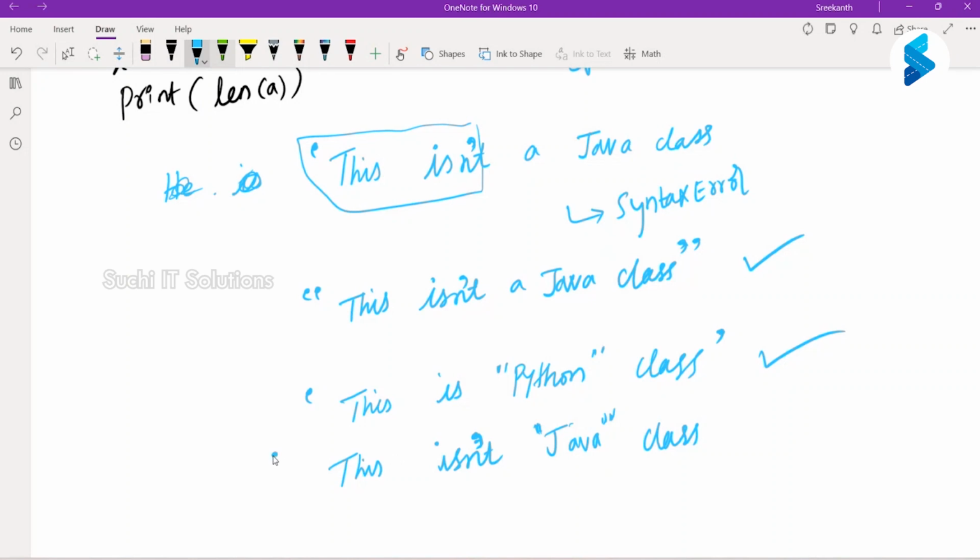Can we go with triple quotes? Is this valid? So I'm starting with a triple quote and I'm ending with a triple quote. So obviously I can use a double quote or a single quote within the string, and hence it is valid.